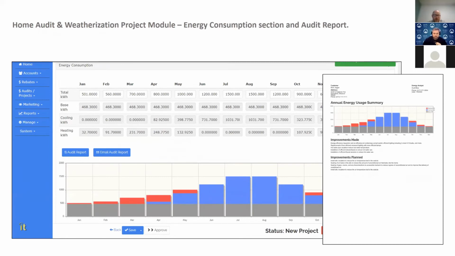This is the home audit report. So in this section, first of all, you're entering the 12 previous months of usage. We use some standard formulas to determine base, cooling, and heating. And then that populates onto this report, as well as all of the various improvements that were made by the auditor and the improvements that are planned for the weatherization contractor. You can download this, you can email it to the customer.